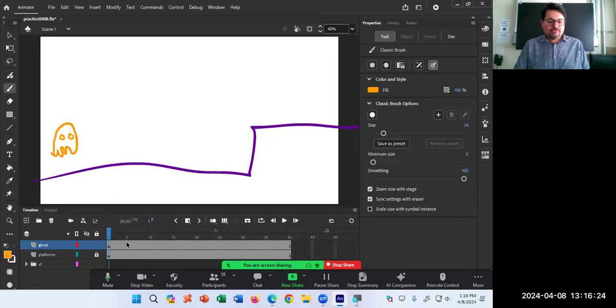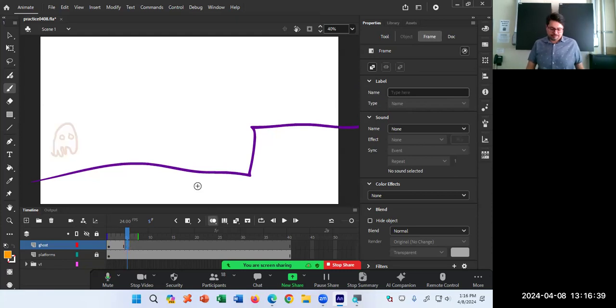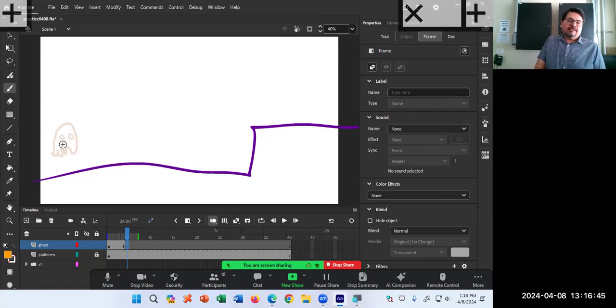We're going to frame five. And for the moment, we're kind of randomly picking frames. As we get more practice, we'll be able to refine it. Frame five, F7, turn on onion skin so I can see the previous drawing. I'm going to draw pre-movement by tilting the character back a little bit.